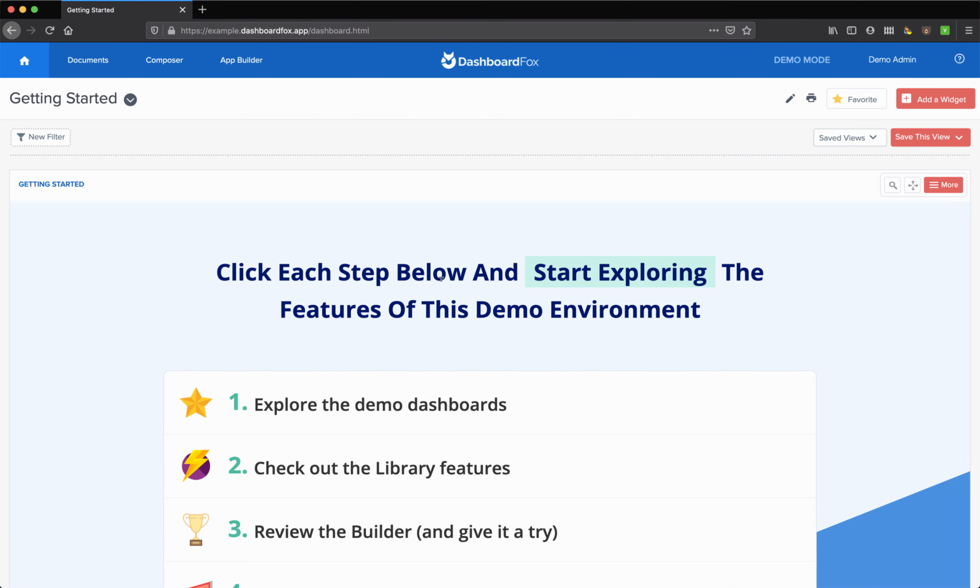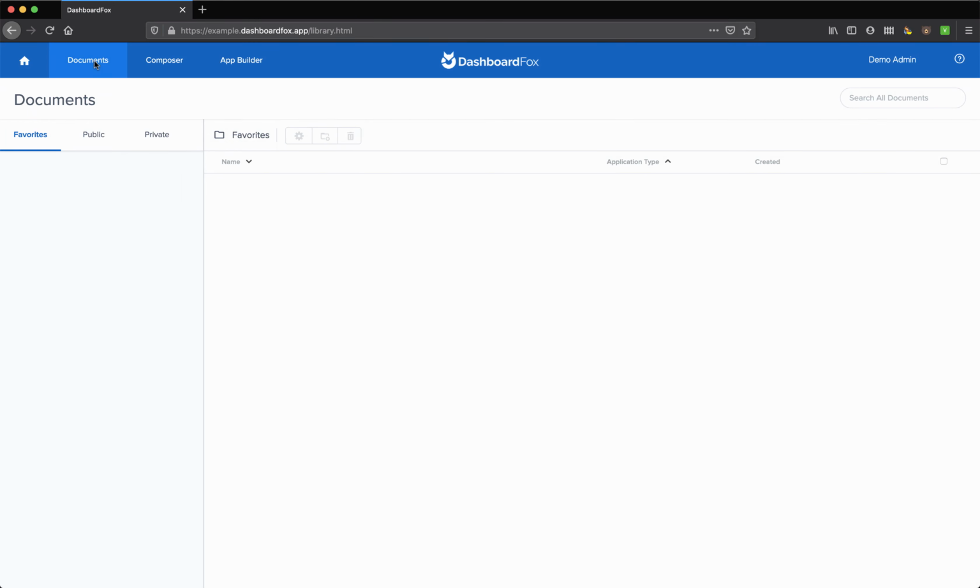We're taking a look at the features of the demo mode of Dashboard Fox. In this video, we're going to take a look at the Documents library. This is a shared place where all of your team's reports can be located, and you can have a lot of security on to make sure that only the reports and folders that each member of your team or each department should be able to see, that's all they'll be able to see.